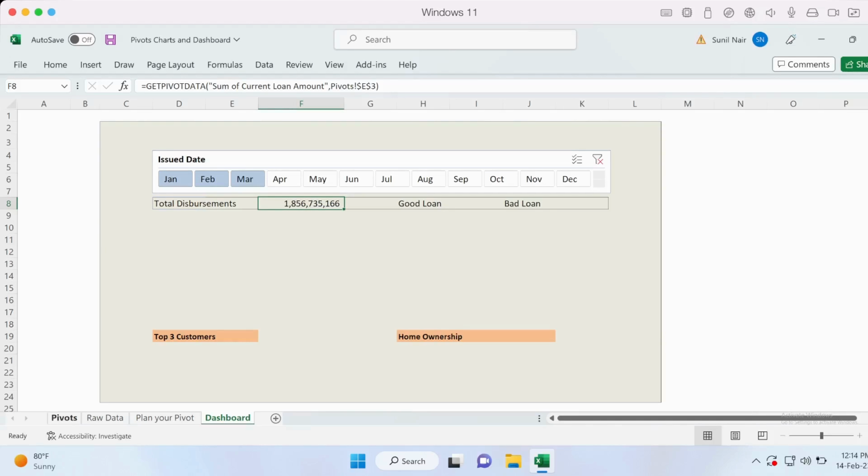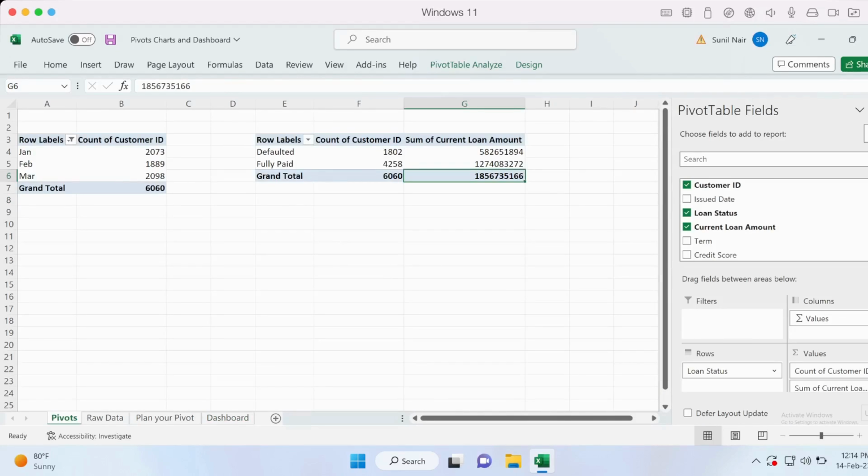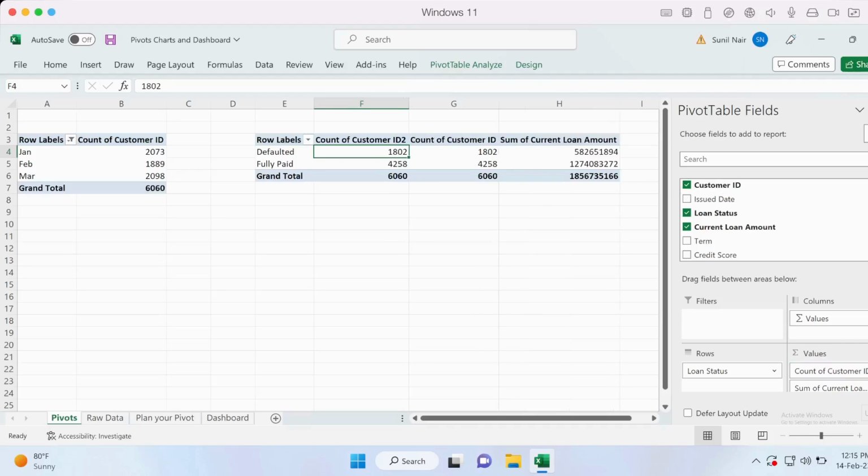Let's say we want the percentage to show up. I could show a percentage either for the total number of customers or for the total loan amount. I could choose against what I want to see the good loan, bad loan percentage. Let's say for our example, I'm going to use the count. I can maintain the count here and drag the customer ID once again, so I'll have this repeated. One of them I can go and change. For example, I can go to value field settings.